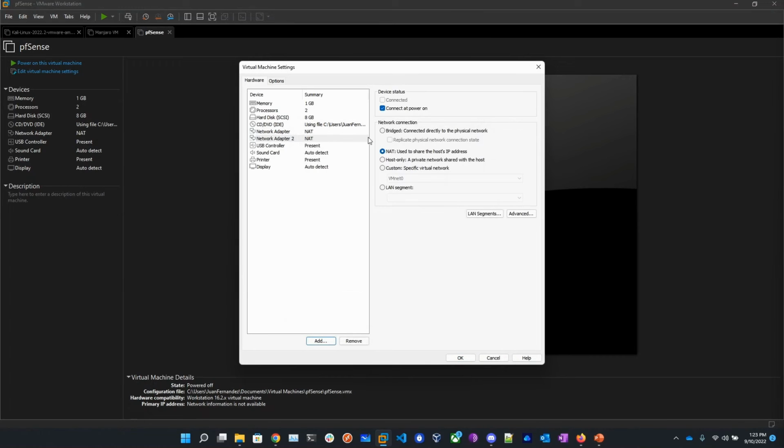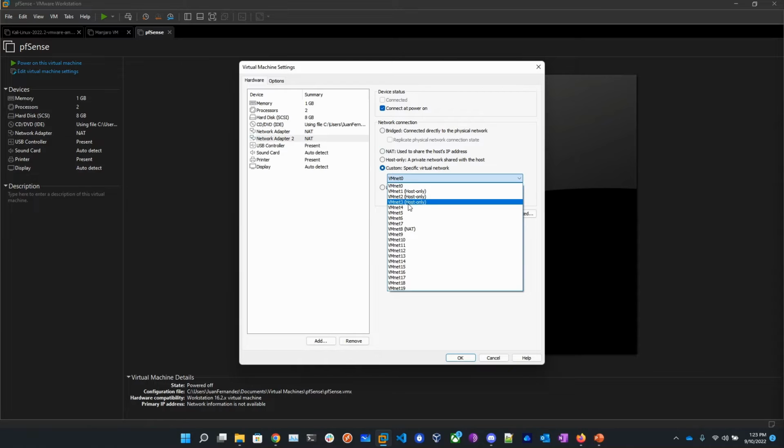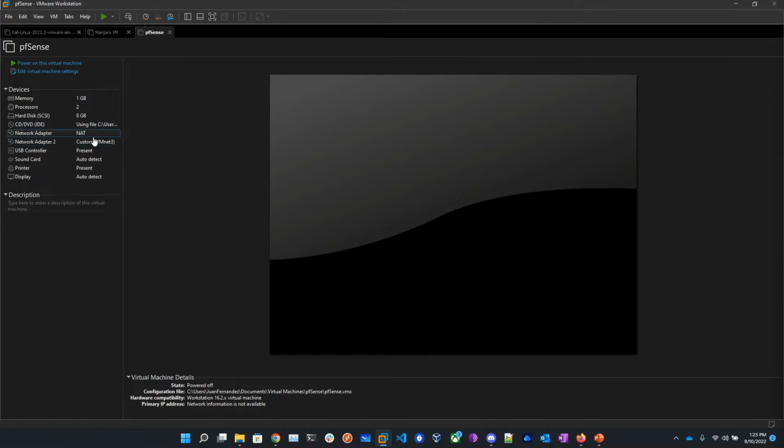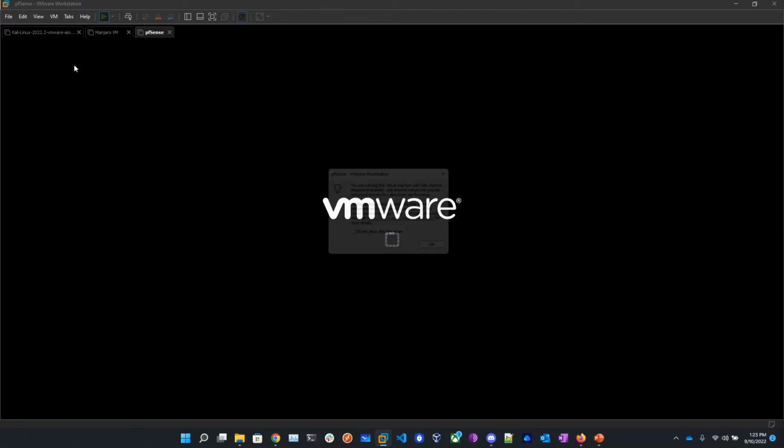And now here, we're going to make sure it's set up to be connected at power on. We're going to switch it to custom, and we're going to select VMnet 3. That is the one we have created for this, and we're going to go ahead and click OK. So we double check, we do have two network adapters. We have one on that custom VMnet 3 that will be our LAN adapter for the firewall. And now we're going to go ahead and fire this up.